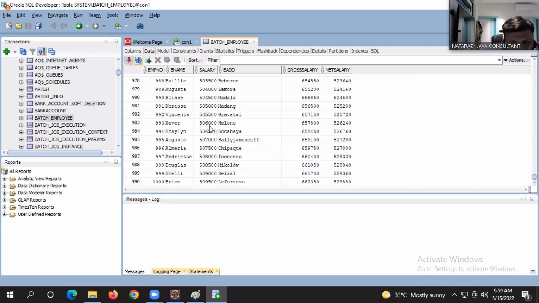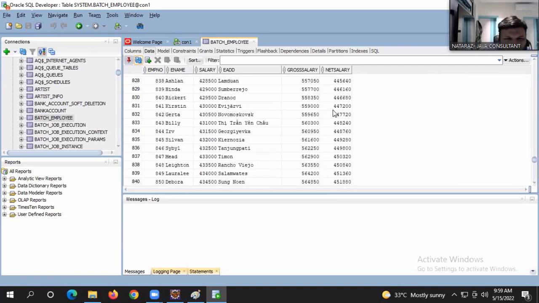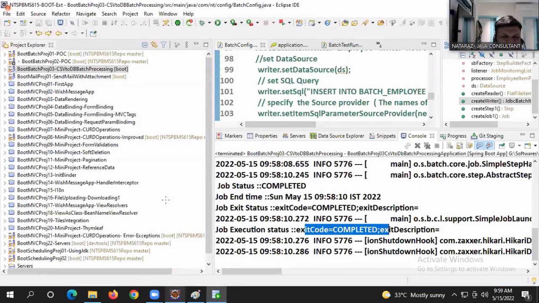Got it? Are we doing everything on our own? No. Ready-made readers are there. Ready-made writers are there. Only the processor sometimes we develop on our own. Remaining every process is in our control or not. It is simplifying your life or not, guys. Easy or not? Okay, boss.